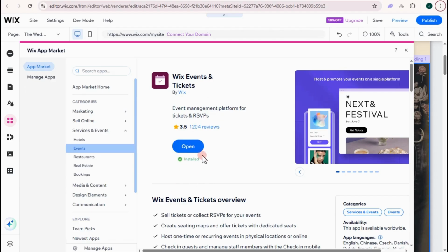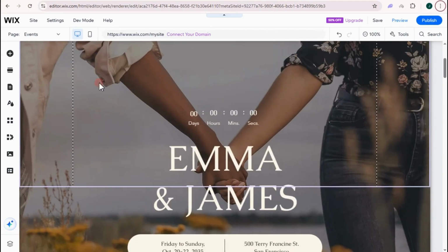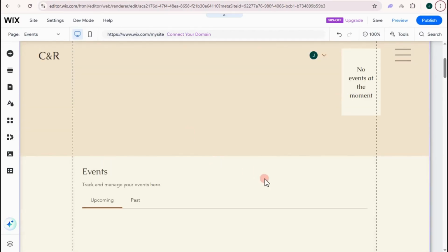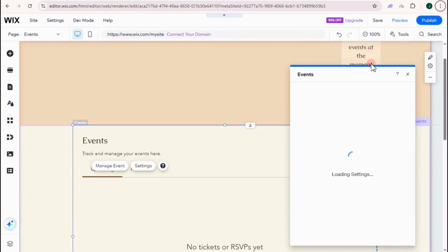So here it is, Wix Events and Tickets. I have already installed this one. If you haven't installed this, then you will see an install button right here. All you have to do is tap on install, wait, and after that, tap on open. If you haven't installed this Wix Events, then you should see adding to page. And this is what it looks like. Okay, so you have added this to your page. This is the event right here.